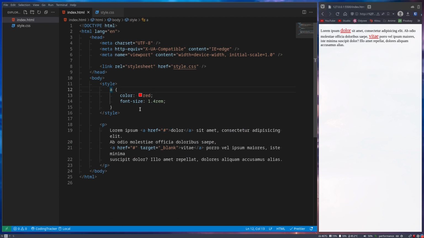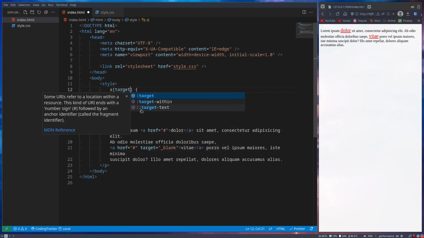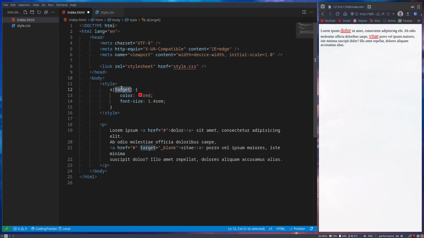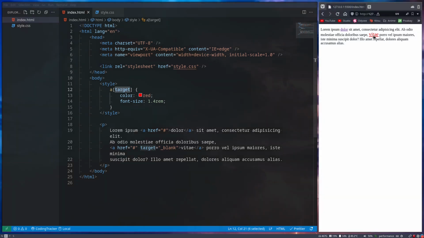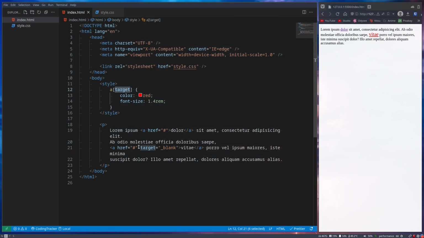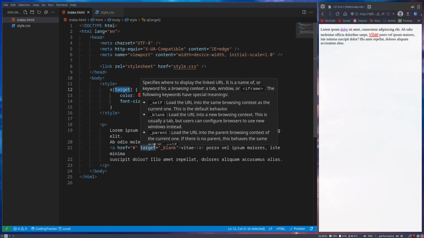To do that, we can use this. Anything in here would be an attribute. So if I say target, then any A tag with the target attribute like this will be affected. So you can see only this one is affected because it has a target attribute attached. If this was href, then all of them would be attached because href is both. But we have target, only those with the target attribute is selected.